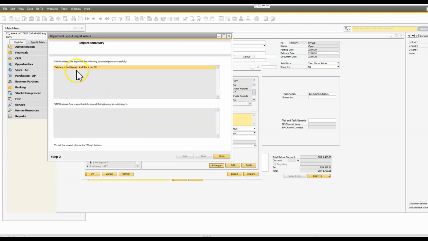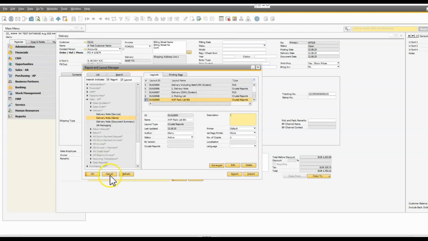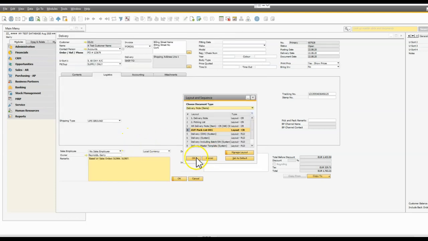It may take a few seconds to load, but ultimately, if it appears in the top box here, it means that it has imported, and if it appears in the bottom box, it means it has not. Okay, so now we have succeeded in loading our delivery layout.